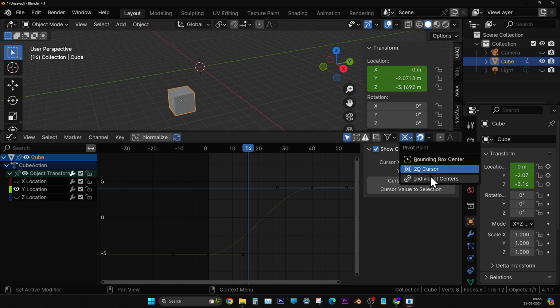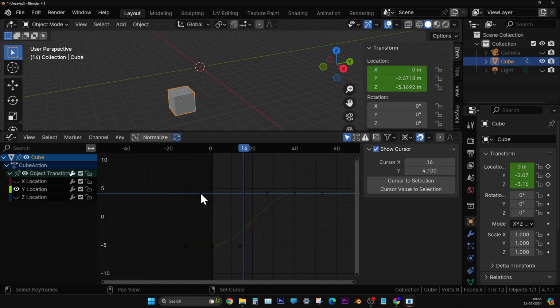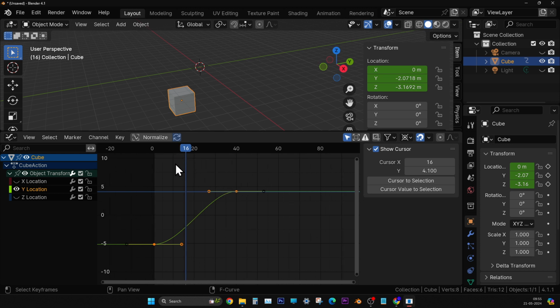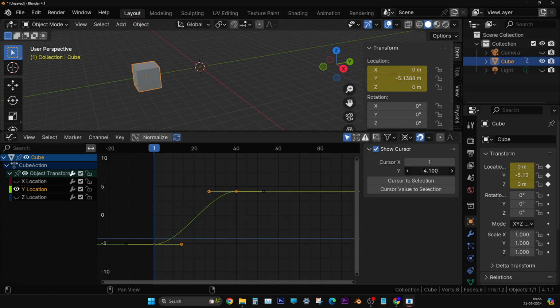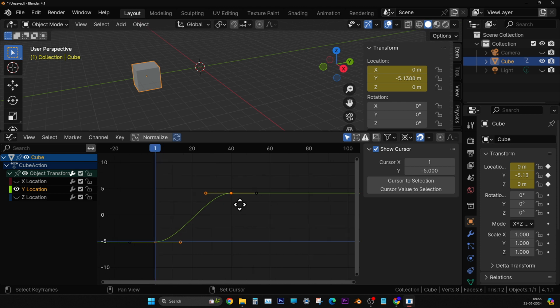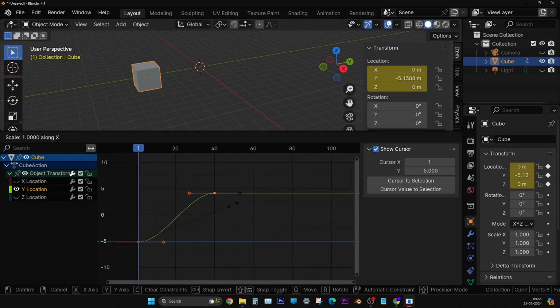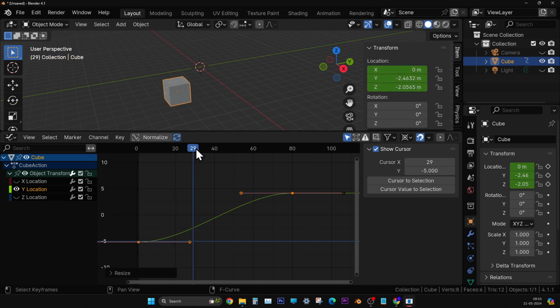Sometimes you will have to scale the entire animation. That is, you have 1 to 40 and you want it to be 1 to 80 or something. So you can bring this cursor here and scale it in the x-axis. See, I'm scaling it in the x-axis and changing the duration to 1 to 80, like that.